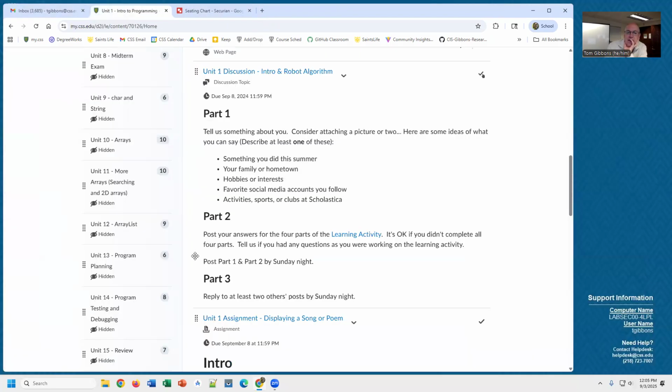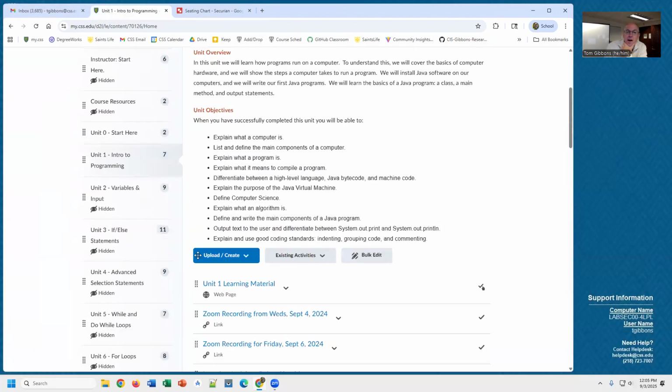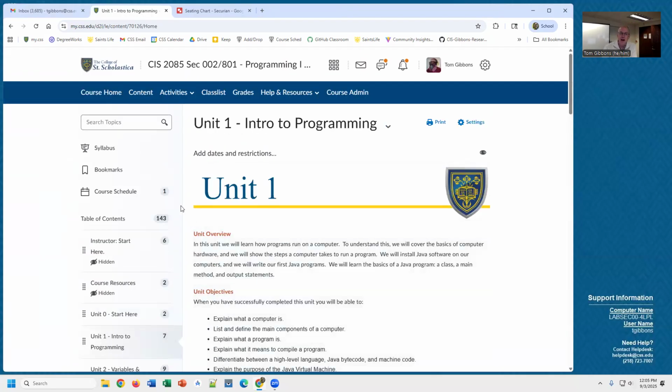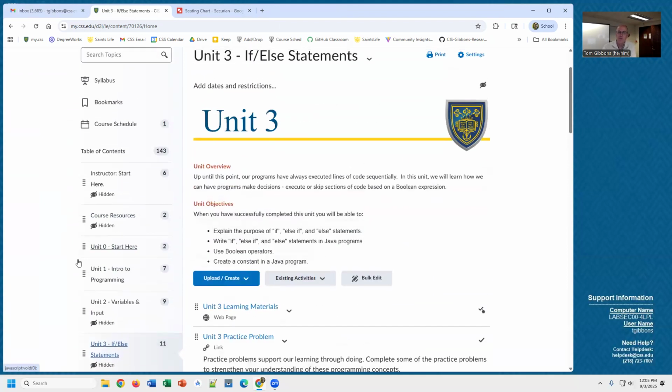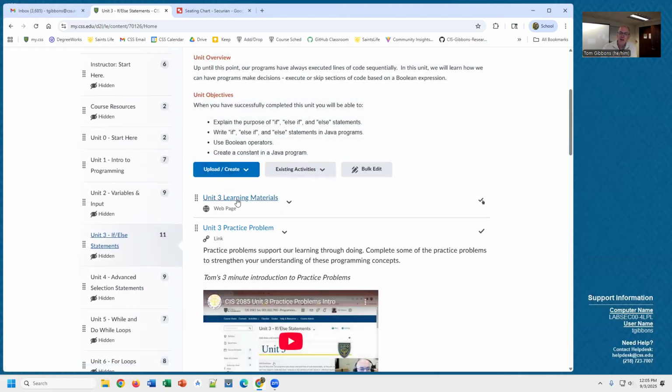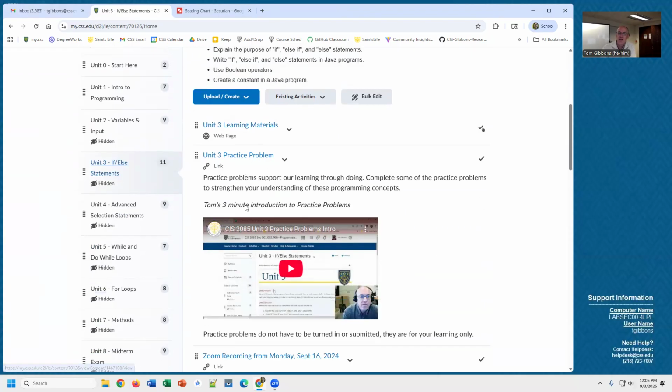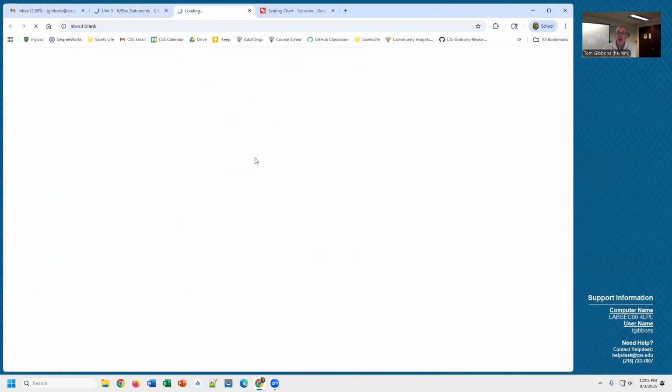So let's look at how this course is going to function then. Again, we'll have each unit. I'm going to jump ahead since you can see unit 1. I'm going to jump ahead to unit 3, just to give you a preview of that. In unit 3, there'll be some learning materials and some practice problems.